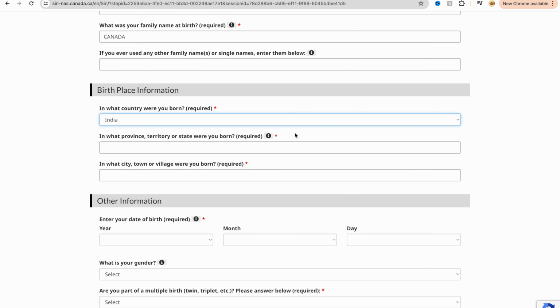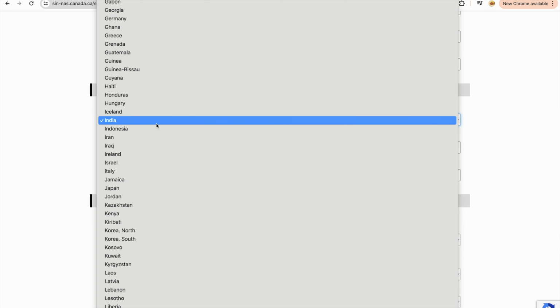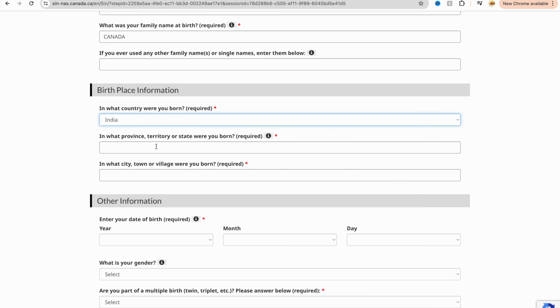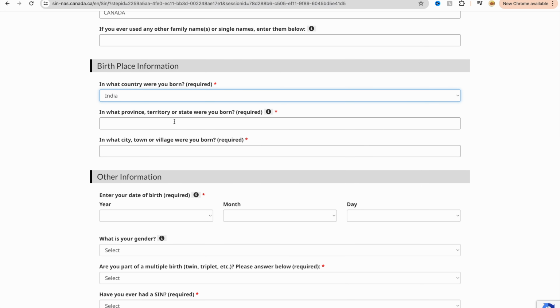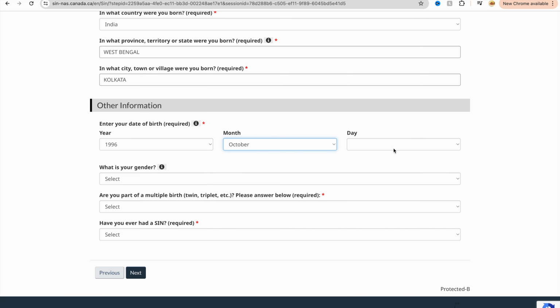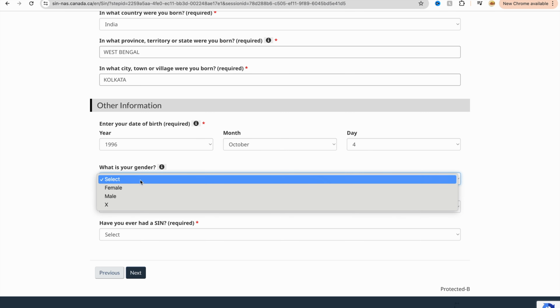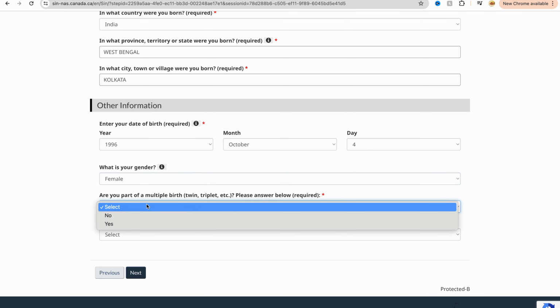Okay, in which country were you born? So select the country. In which province or territory were you born? Here, you just need to go ahead and type it. Now, enter your date of birth. What is your gender? Are you a part of a multiple birth? If no, just select no.